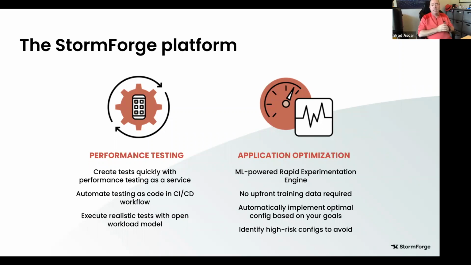And then the next part is the application optimization. This is the machine learning part, which is the rapid experimentation engine. A couple of things that are really important, because a lot of people have seen some machine learning. Number one is true machine learning. We've got machine learning scientists, that's what they do for a living. They spend all day long, every day, making sure that our algorithms are the optimal algorithms for what we do. It requires no upfront data.